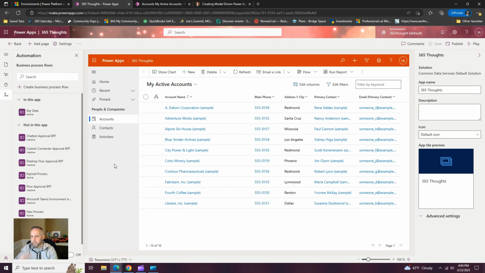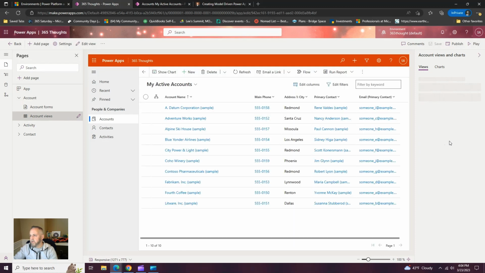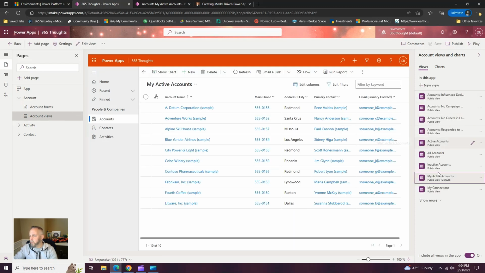So in a page, there are several different things that we can look at, and edit if we want to. First of all, we have a view, which is a list, a filtered list of different records that we're looking at. So at the moment, we have the My Active Accounts list or view. And so that's made up of several different columns and then also a filter. So if I choose to go into the pages and accounts and views, and then over here on the right side, it'll load all the views that I have available.